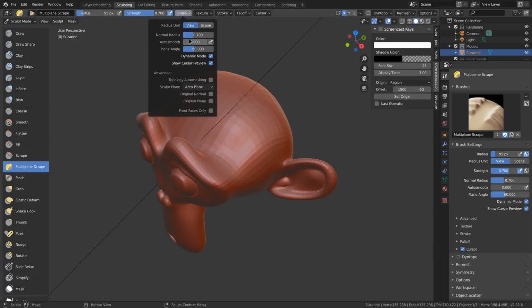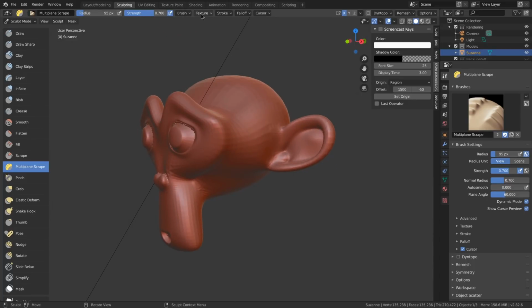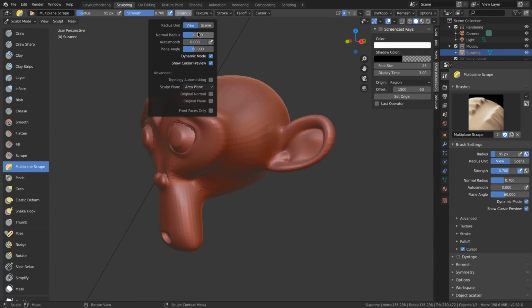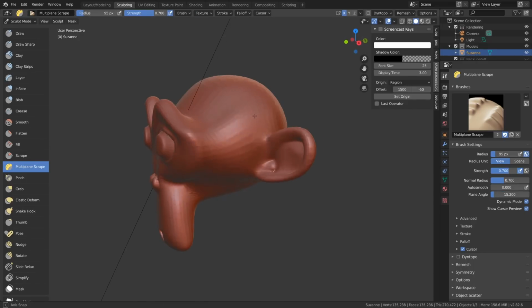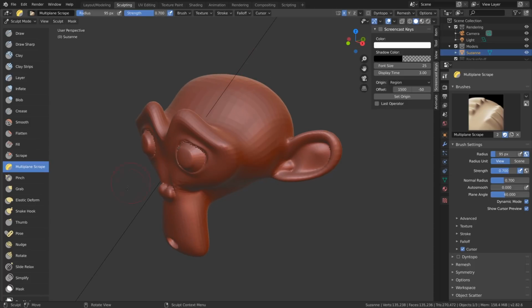If you go to your brush settings, there is a plane angle, so we can change this by increasing it, and now it's at a much sharper angle, and we can lower it, and it'll be at a much smaller angle. This is definitely a brush that I'll have to take some getting used to.